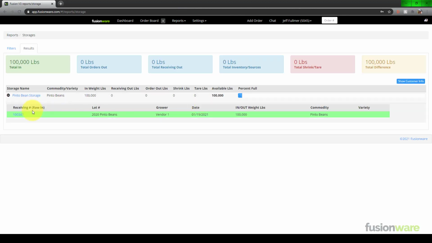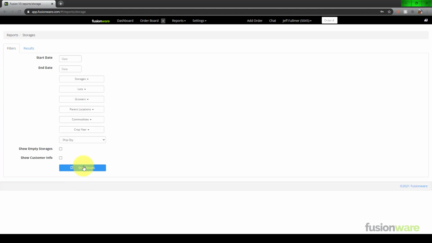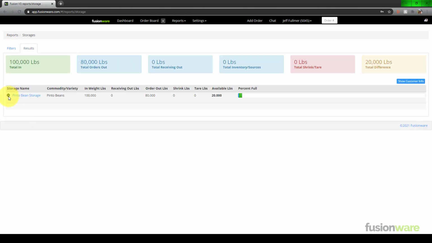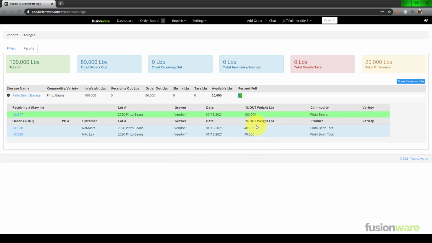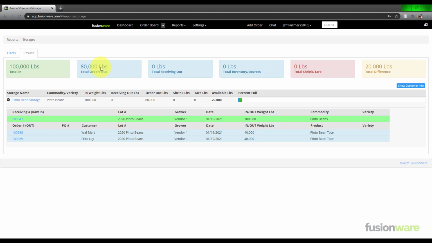We're going to go back to the storage, and we're going to expand out. And first we need to refresh. So we're going to go back to the filters and refresh that. And now you'll see we've got both of those weights drawing against that 80,000 pounds out. To the far right, we have 20,000 pounds left that we can pull out of that storage.